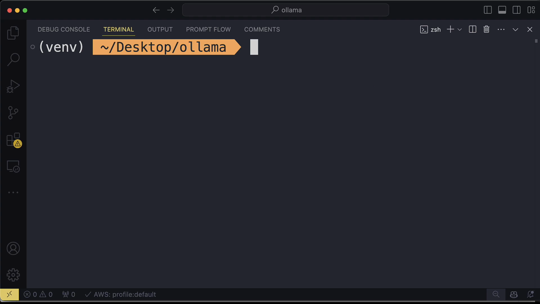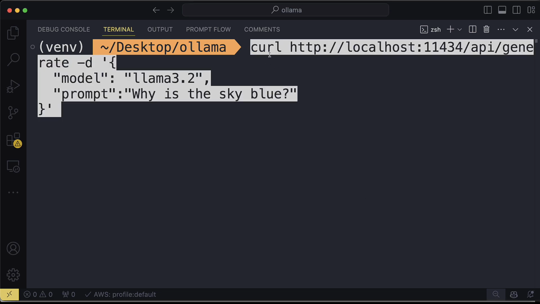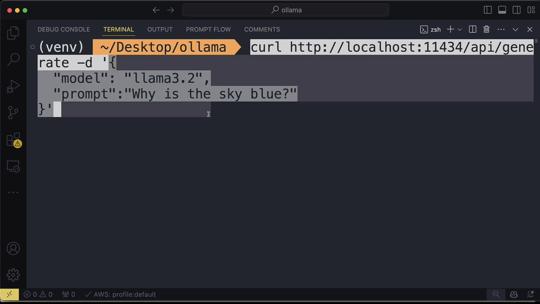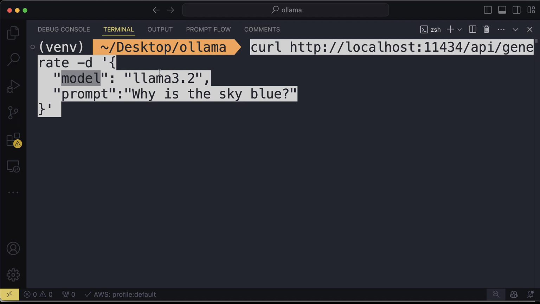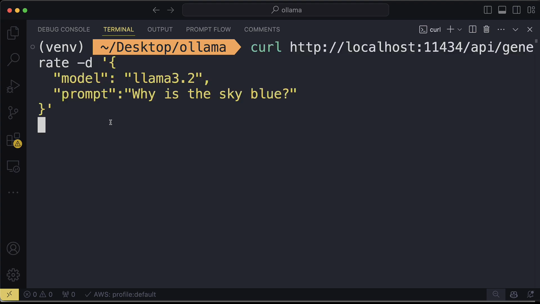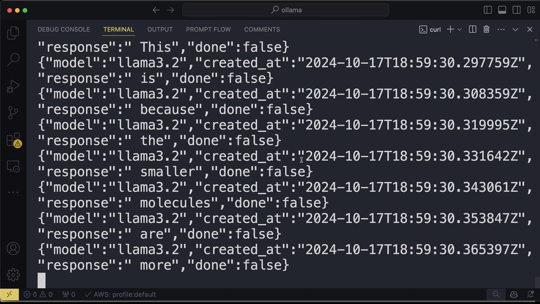Okay. So to do so, it's very simple. We can curl something like this. In this case, you can see I say curl, and this is the endpoint: localhost 11434 /api/generate, and then -d, and then we pass the payload here. So here we're saying the model is going to be Llama 3.2, and the prompt we're passing along is, why is the sky blue? If I hit enter, it's going to hit that endpoint, and of course it's going to show me this.